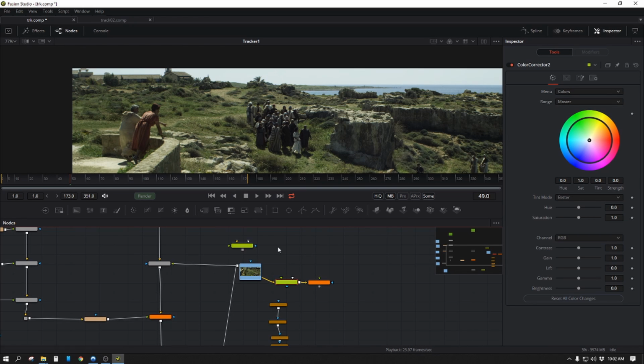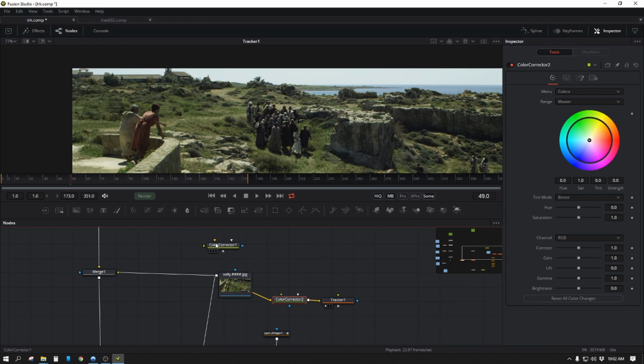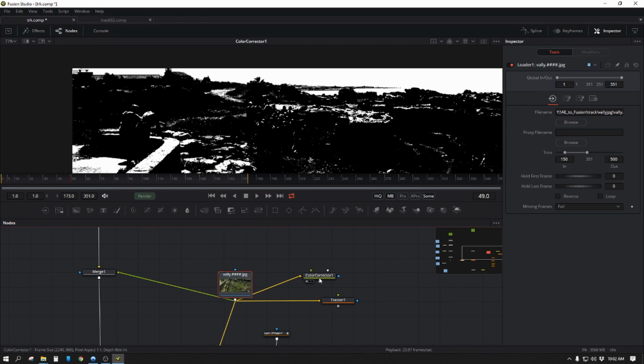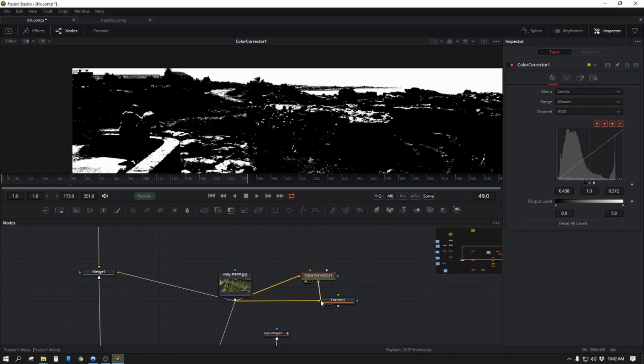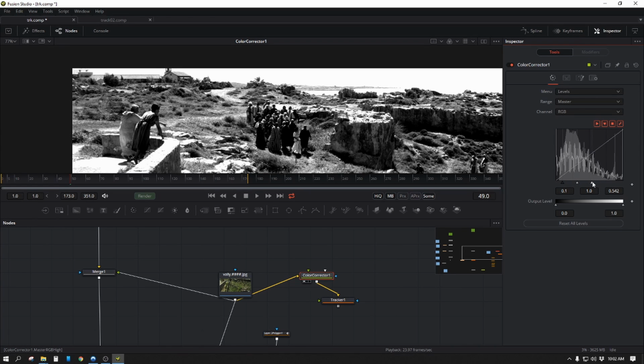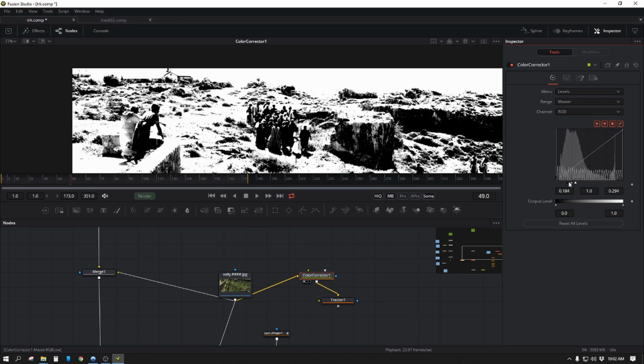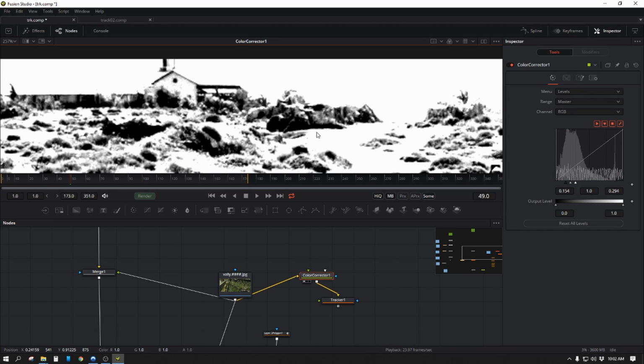Deleted that color corrector. Was it still here? Oh, still here. Okay. So let's change this up a bit. There we go. Alright, so there we go. This will do.